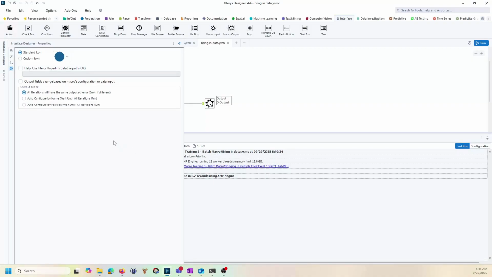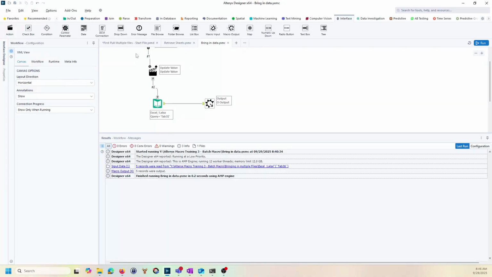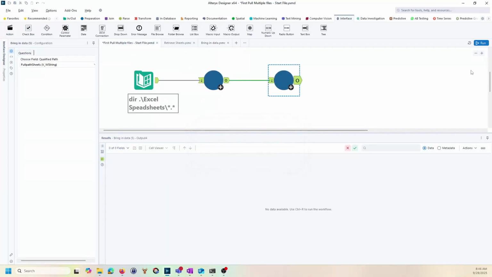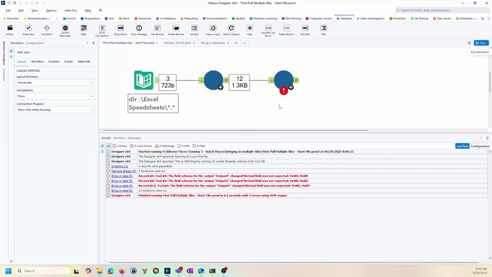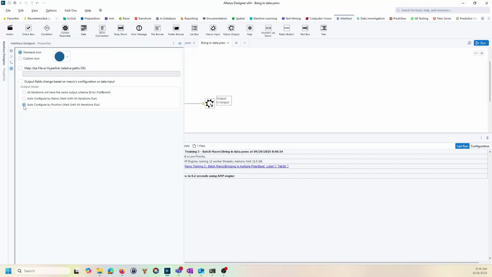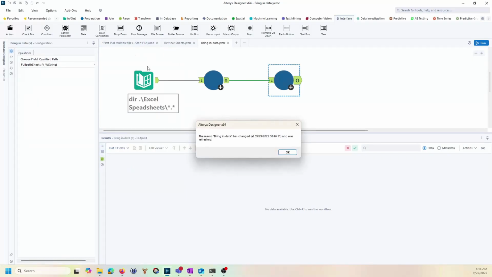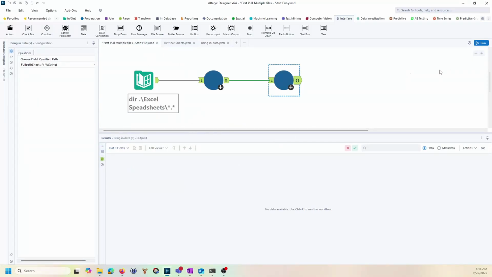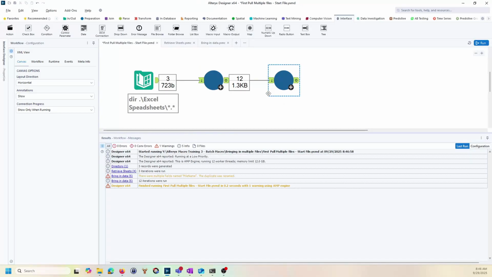If I say all iterations will have the same schema, and I save that, and when I run it, I get an error because it's finding different schemas between the different files. Now, if I come back in and I say, okay, I'm going to auto configure by position, I think you guys know what's going to happen here. And I run that. Now it runs okay, and that's fine.